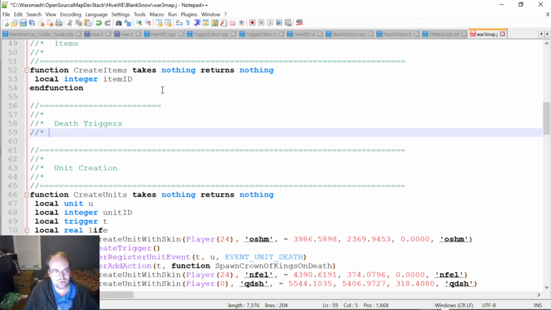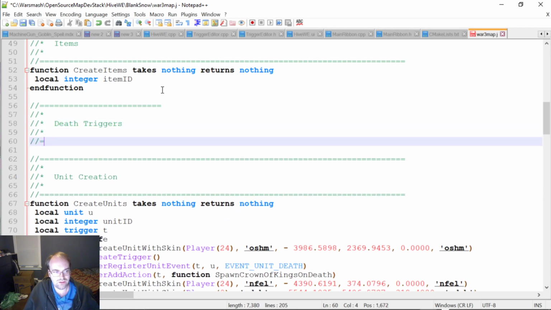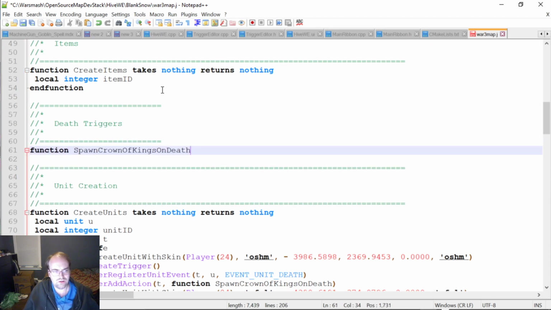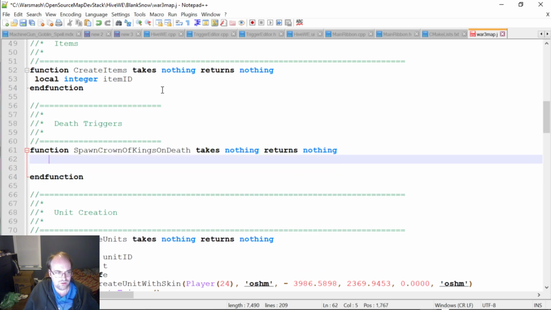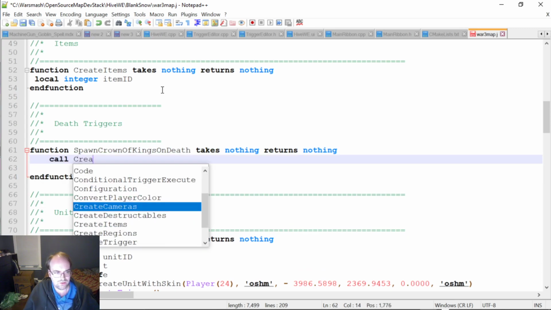And of course, all of our work will be lost if we save again in Hiveway, I think. So we are going to have to be careful about that. Spawn crown of kings on death. Takes nothing, returns nothing. End function. And what do we have? What do we call the item?